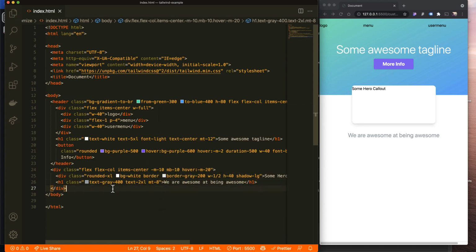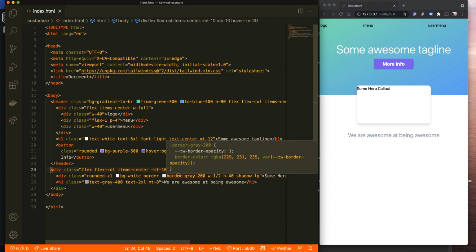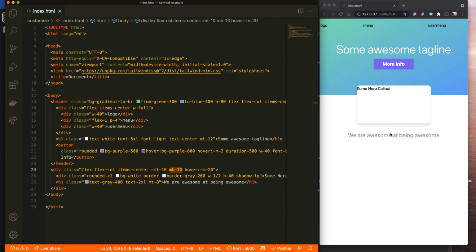Okay, I've added a hero call out here. We have flex, flex column. I have the items being centered. I have a negative margin here on the top. That probably only has to have a negative margin on the top. Let's see, margin bottom is 10 pixels.